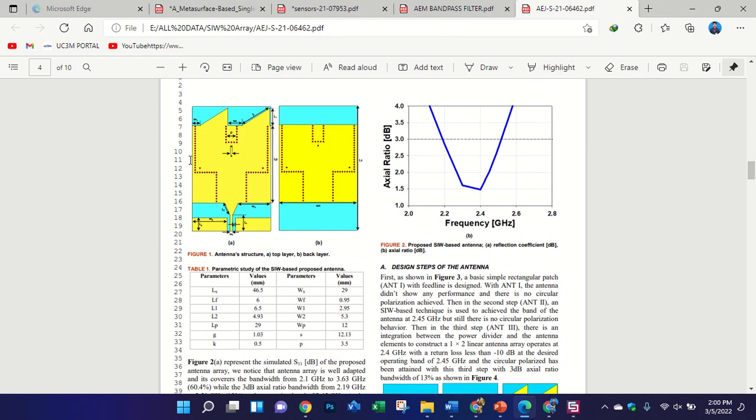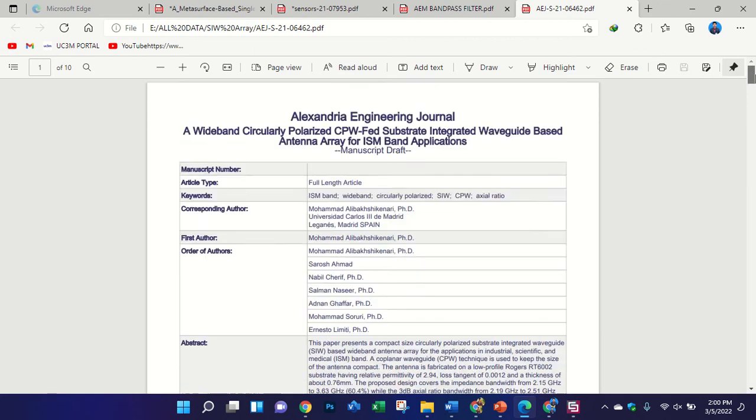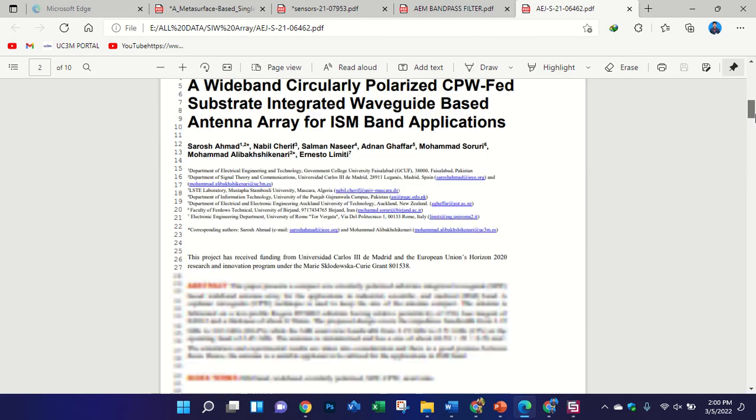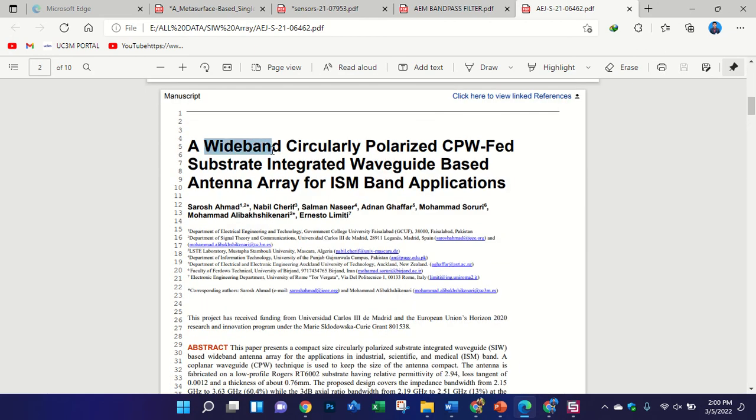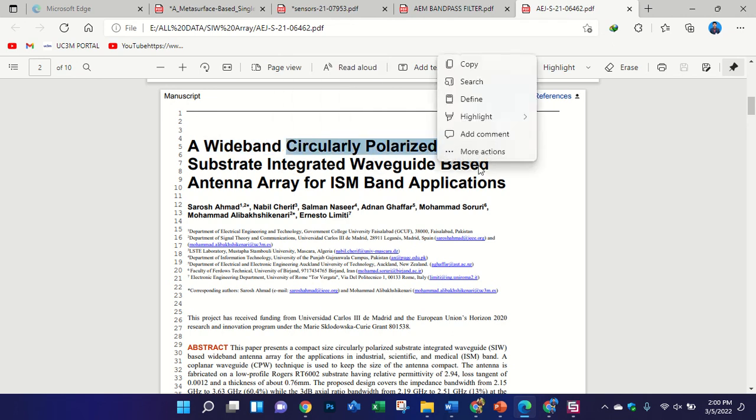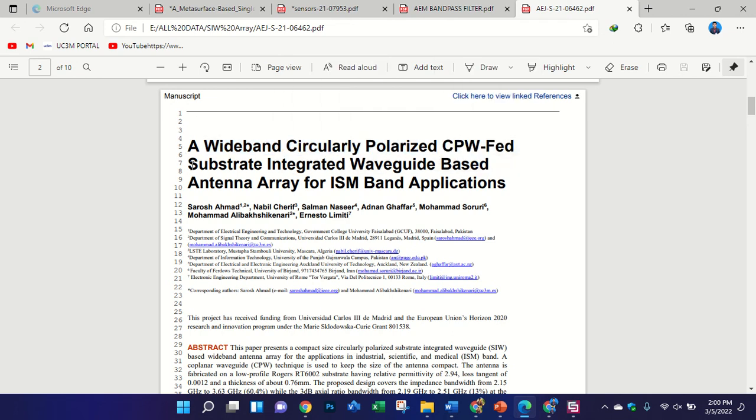This is a substrate integrated waveguide. This is a very good design that has many novelties, and even it is very simple. The first one is that it is wideband. The other one is that it is circularly polarized. The third one is that it is CPW fed. And the other thing is that it is a substrate integrated waveguide.